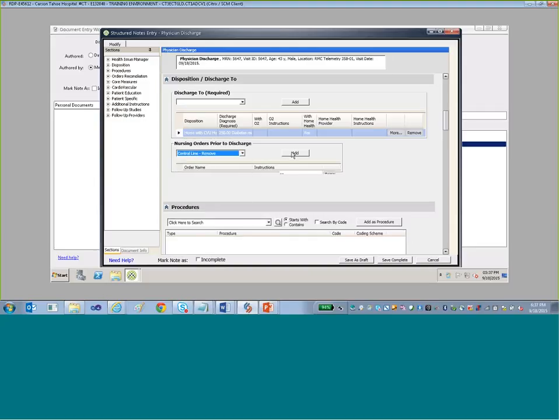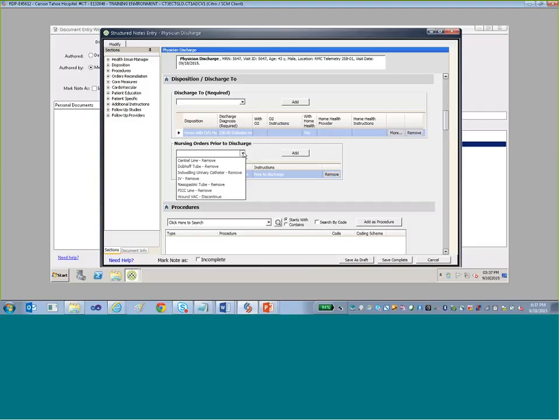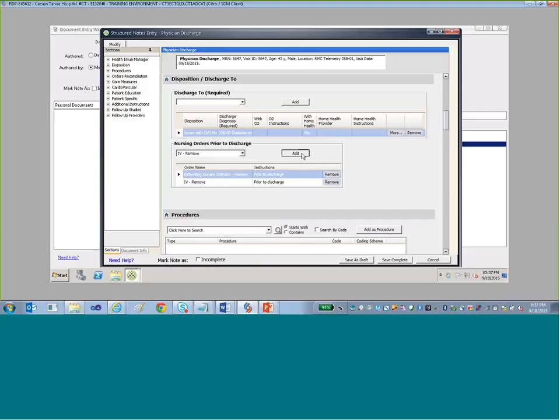We can pick from the list, and we can change the instructions if we need to. Let's choose another one and click add. Again, if we make a mistake and we've chosen the wrong one, we simply remove that line item. Let me add one more. There we go. And that completes the discharge and disposition section. Now we will have 3 orders added to the patient chart once we complete this note.